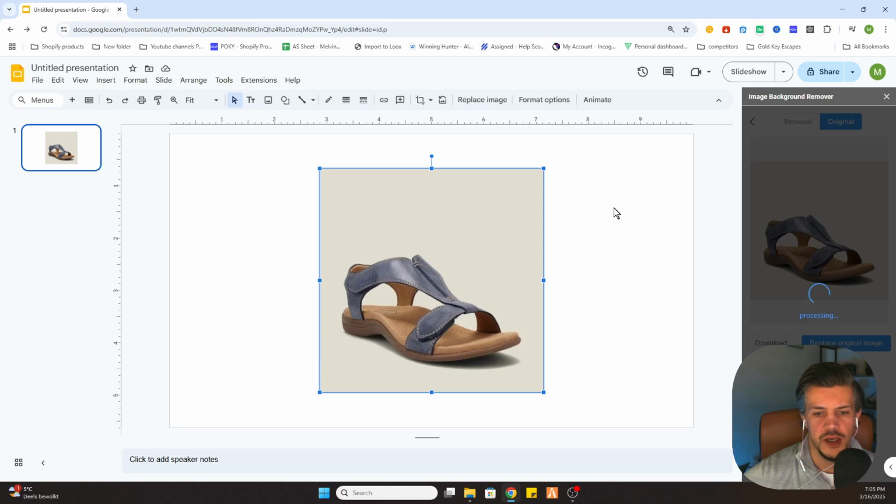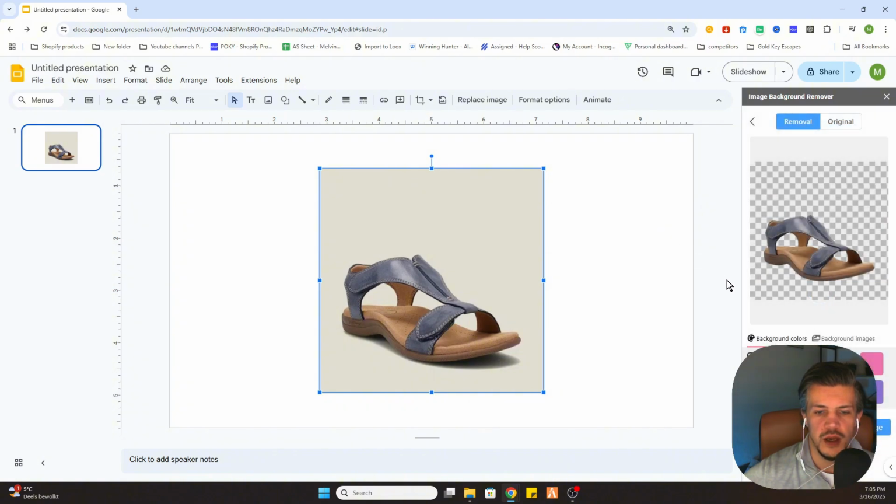It is uploading the image, and as you can see it's now processing the image to remove the background. And now you have successfully removed the background. If you want to add this image without background into your slide, then you can click on replace original image.